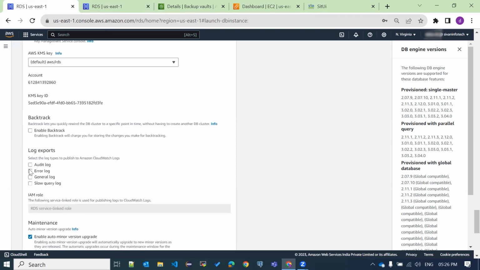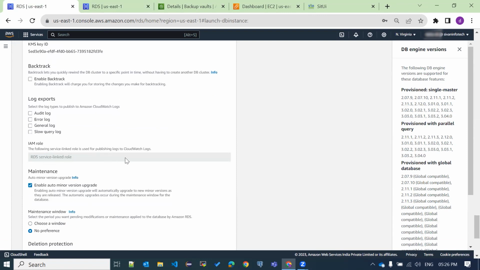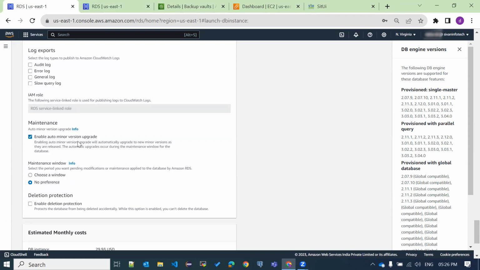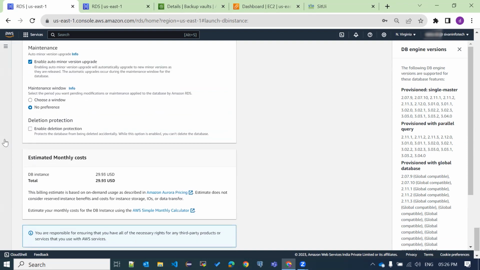Okay, here log export, so the database logs, everything will be there. Right? It will come, all the things. This is the RDS service-linked role. By default, it will be selected. Maintenance. Auto minor version upgrades: if you click on this one, right, any update will be upgraded automatically. Okay, maintenance window. Here, one deletion protection.